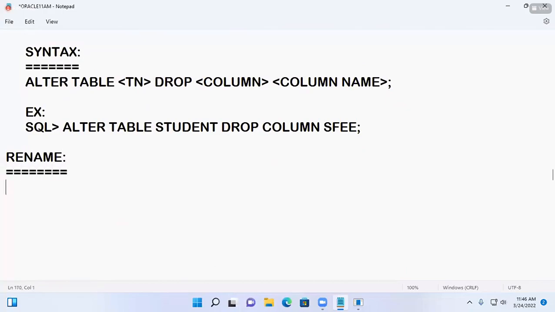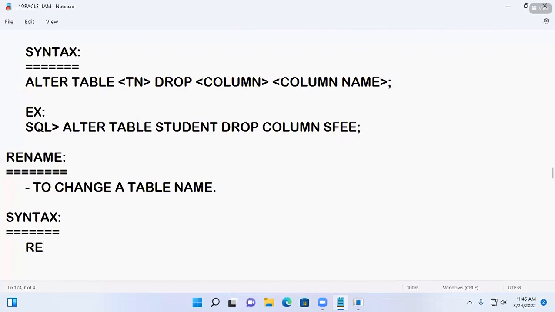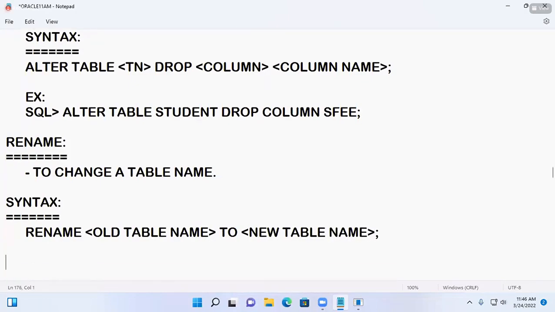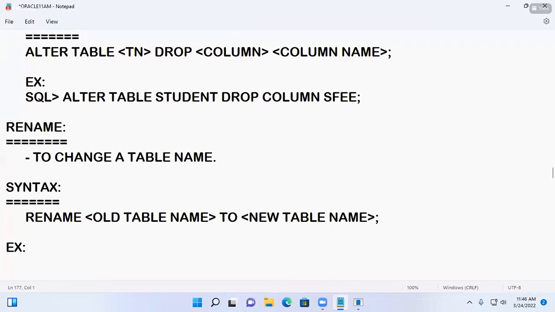Basically, when do we use this command? When you want to change a table name. So whenever you want to change a table name, there we use rename. And the syntax is: I'm using rename old table name to new table name. I have to send my new table name. Okay, right. So this is our syntax for the rename command.